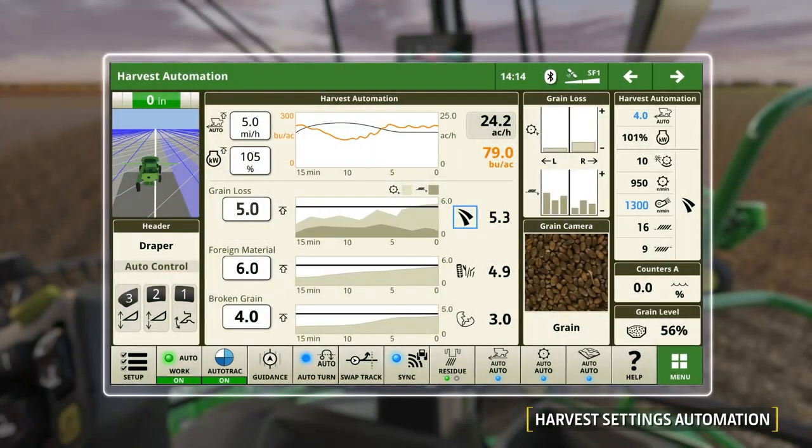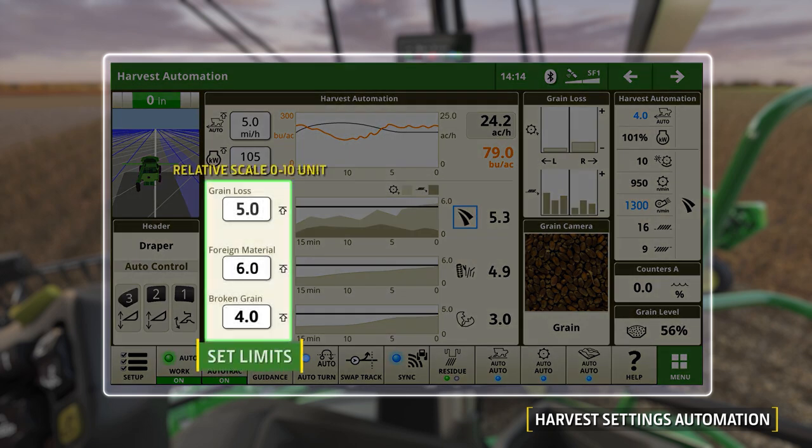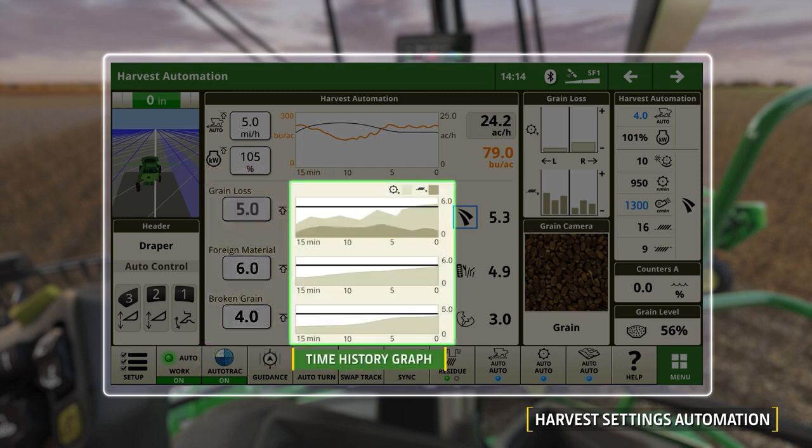First, let's overview some important elements of the Harvest Automation Display Run page. On the left are three separate operator-defined acceptance limits, respective to each job outcome: grain loss, foreign material, and broken grain. Beside this is a history graph where operators can review the last 15 minutes of harvesting to monitor performance and understand results from internal combine setting adjustments when made.